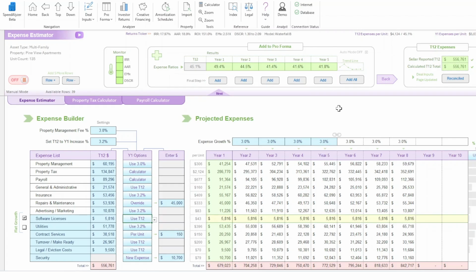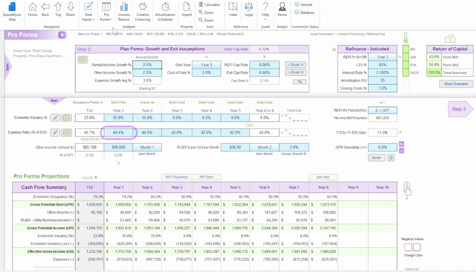To demonstrate this, I'll click on the Add button for the Year 1 expense ratio. A green check mark will appear above the Add button, confirming this action. Now, let's navigate back to the Proforma page to confirm that the expense ratio of 49.4% was added to the year 1 input. And there it is. Next, I'll demonstrate how to add all 5 ratios at once.